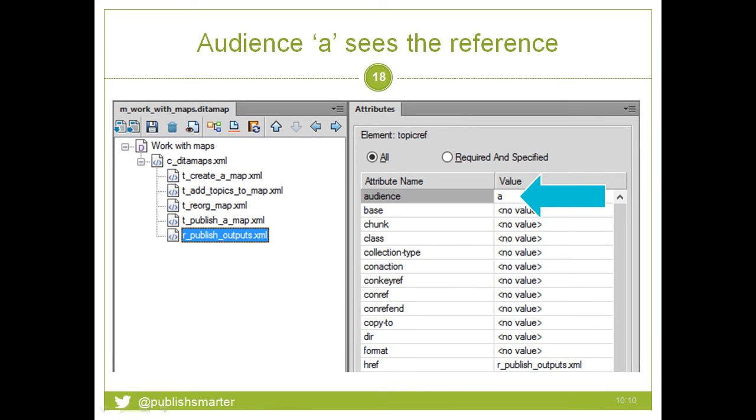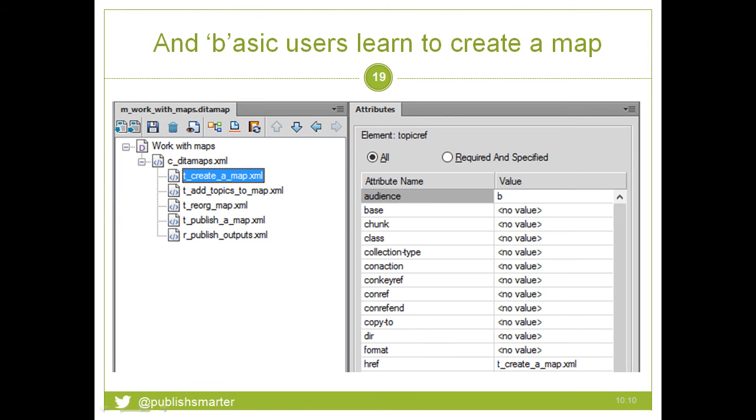My audience A is going to be able to see the technical reference. I have a reference on specific publish outputs. It's set up with an attribute of audience defined to have a value of A. In this demo, there's also something for a basic user, where I'm going to teach them how to create a map. My advanced users already know how to do this, so the task on create a map has the attribute name of audience defined to B.